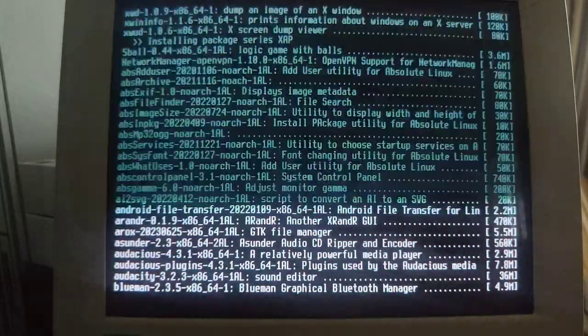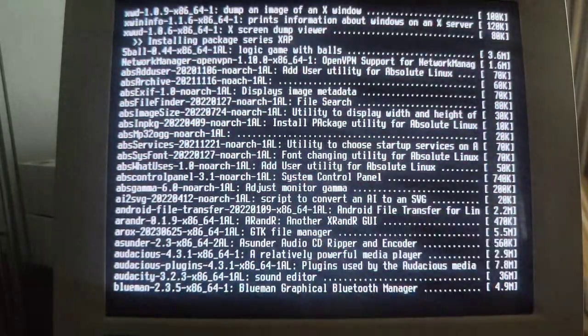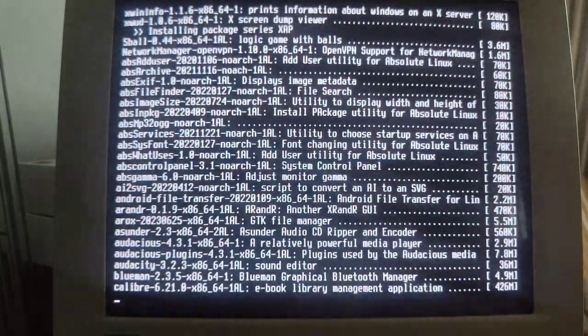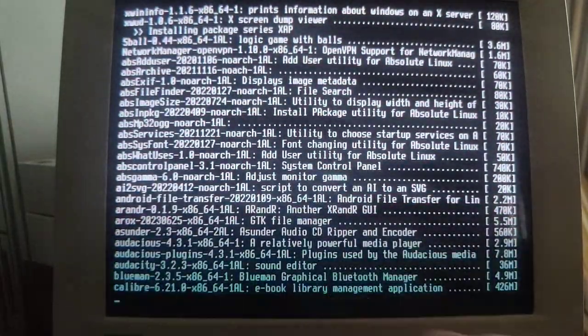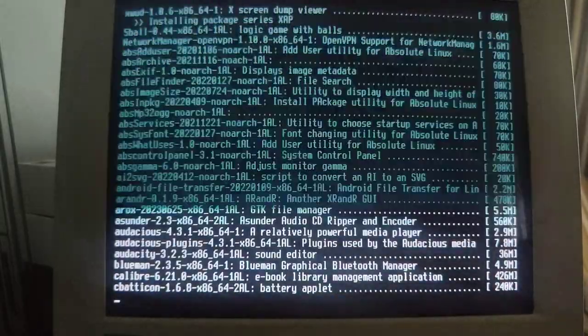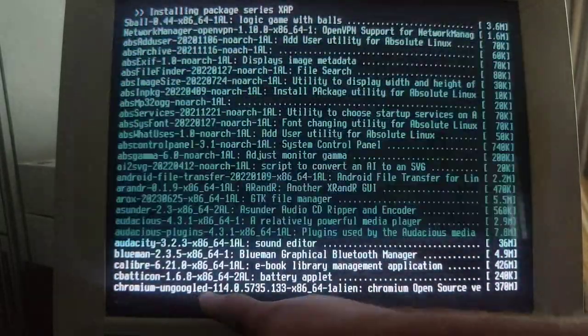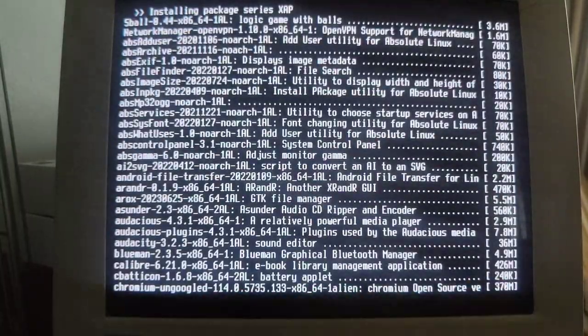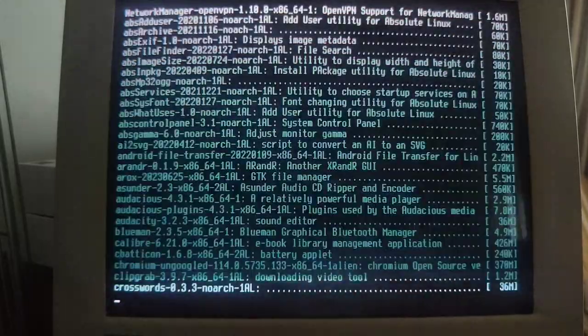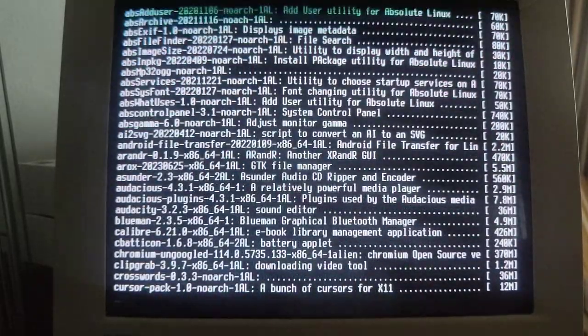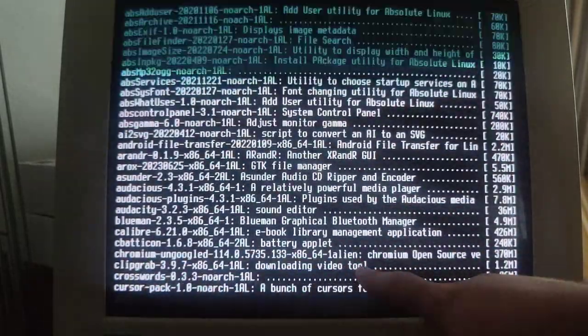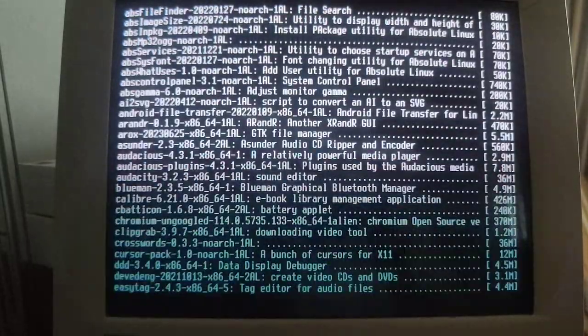Nice to notice, of course, the presence of Audacity. As well as, of course, Calibre for handling ebooks. I told you the package names are just great. Chromium ungoogled. Cool. This is more of a note to self. I see such a thing for the first time. ClipGrab downloading video tool. Well, I surely am interested.